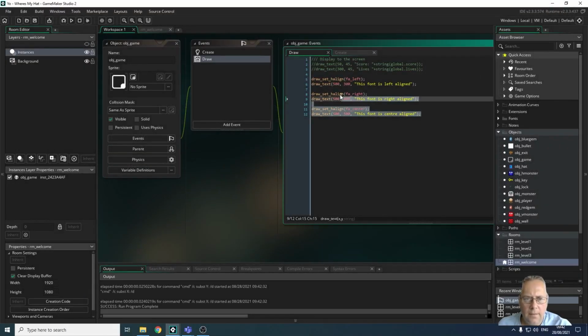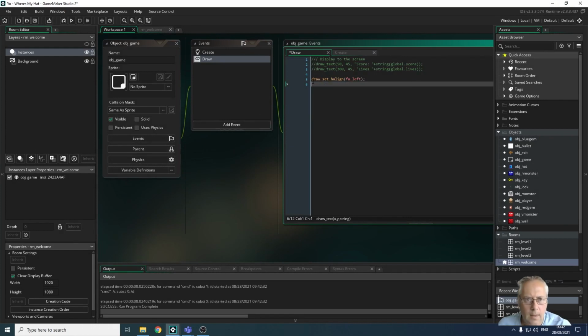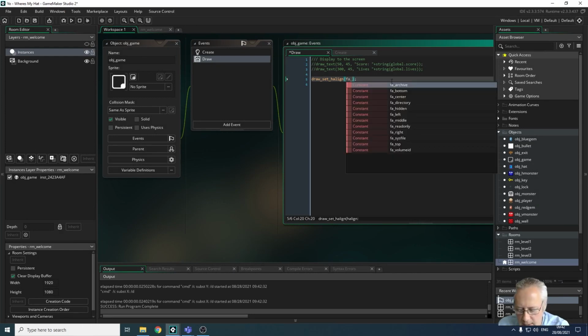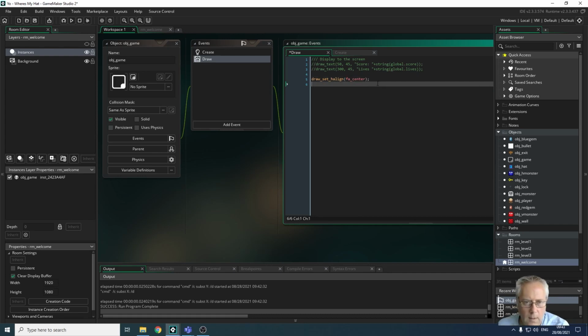I'm going to get rid of all of this, and I'm going to declare my alignment on my screen to be center. Now I'm going to start by creating some simple fonts. I'm not going to show you the fancy stuff yet. So let's use draw text again. I'm going to copy this statement. So I've aligned my text to center.